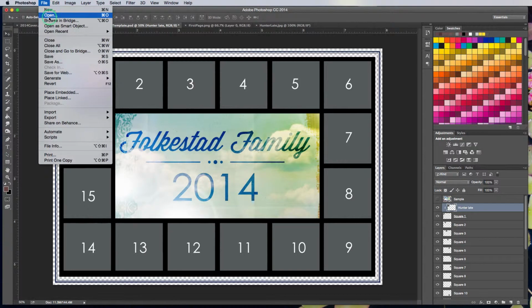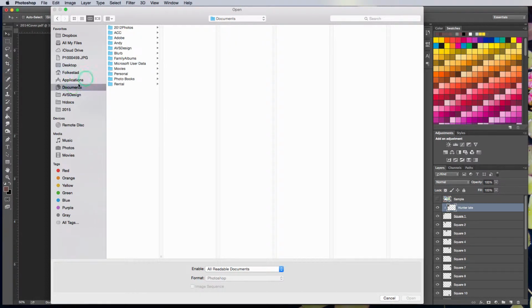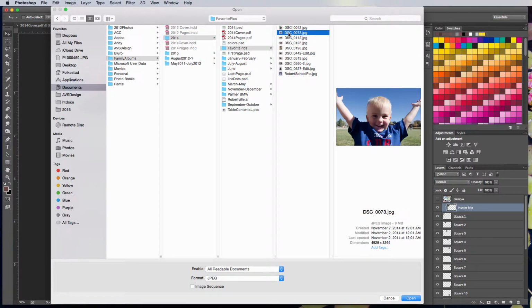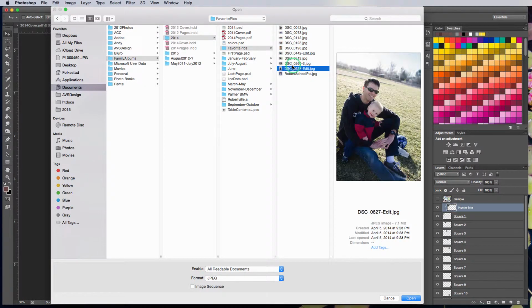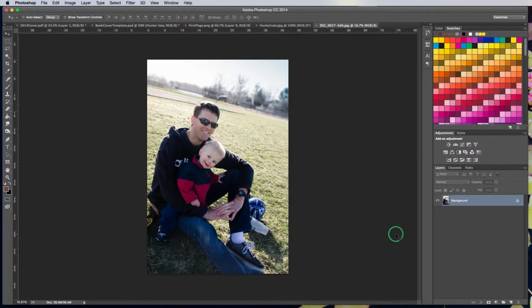Go ahead, open up your next image. So now I can go ahead and pick another picture. I'm going to go to my family album folder, 2014. When I do a cover and I use a lot of pictures, I actually make a folder called Favorite Pics so that I have the pictures I want to use in the cover all in one spot. I'll go ahead and open this one of my husband and Hunter again. Poor Robert's getting left out on this, but that's okay.